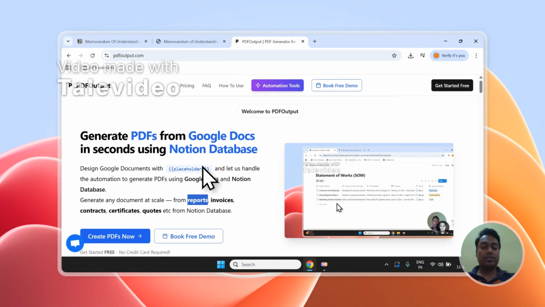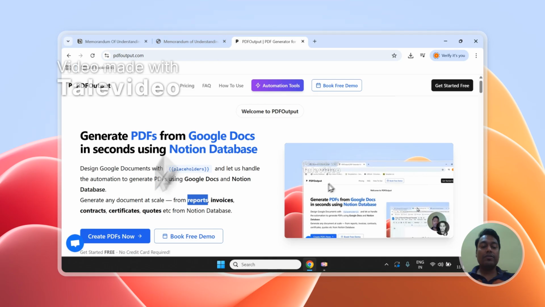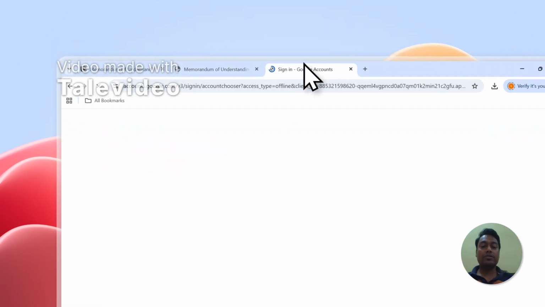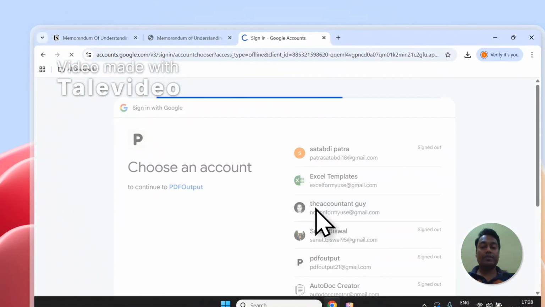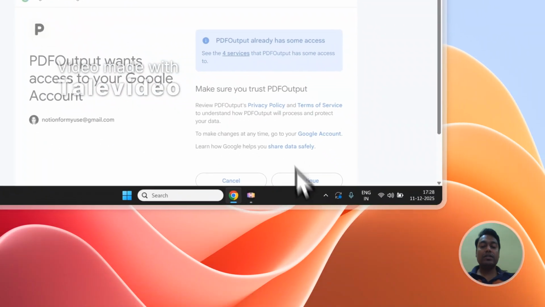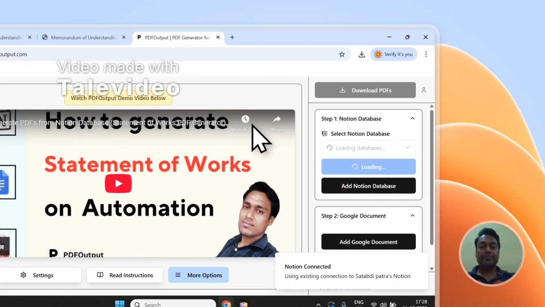We can create any reports, invoices, contracts, certificates, or even quotations that we're looking to generate on everyday basis with this exact automation system. So first of all, let's click on create PDF and quickly sign in, and then I will show you the entire automation steps to be able to generate the PDFs. So I'm just going to quickly sign in over here, and then we will be able to see how the rest of the steps will follow.